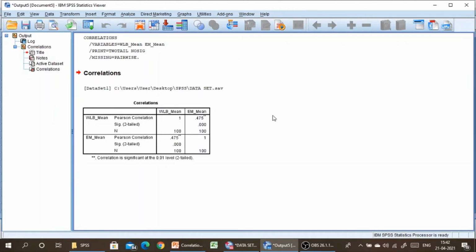What does this mean? It means if you increase work-life balance, employee morale also increases. That is what we call positive correlation. So in positive correlation, if you increase the independent variable, the dependent variable also increases. If it is a negative correlation, if you increase the independent variable, the dependent variable will decrease. And this particular relationship is positive and it is moderately positive.